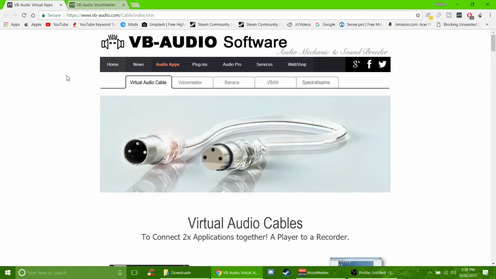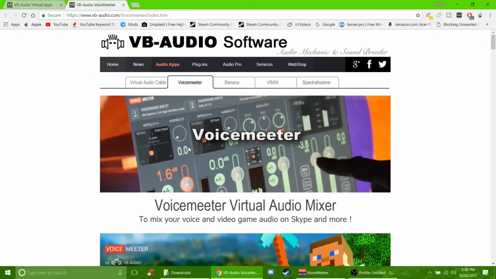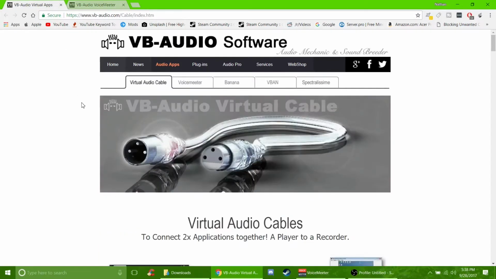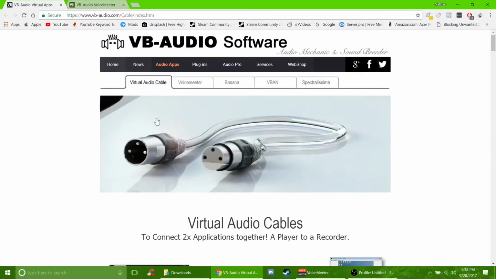Alright guys, so we are going to be installing two applications. One is called Virtual Audio Cables and the other one is called VoiceMeeter. Both of these are needed to run this app and make your voice sound like mine does right now.